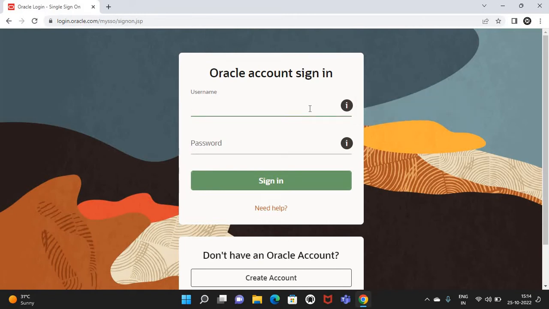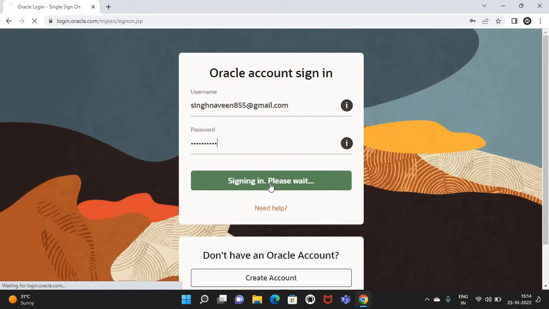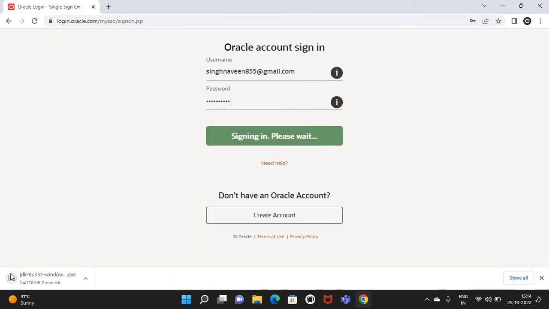You have to give your username. In my case my username is something else, and in your case you might be using another mail for your username. So I'm using mine, and you have to use yours. After providing the username and password, I click on sign in. Once I click on sign in, it will start downloading the JDK. See here, the download starts. We have to wait for some time until it is downloaded completely.